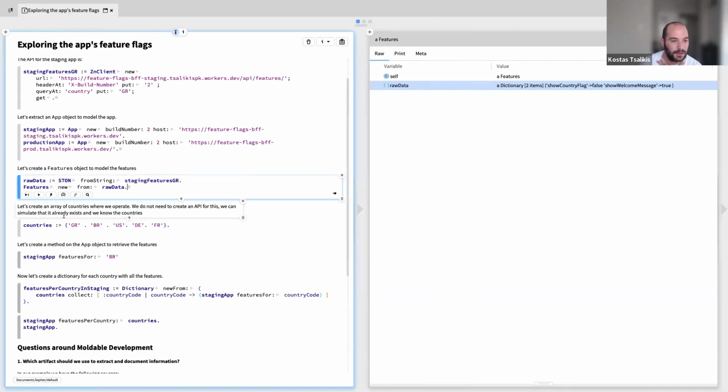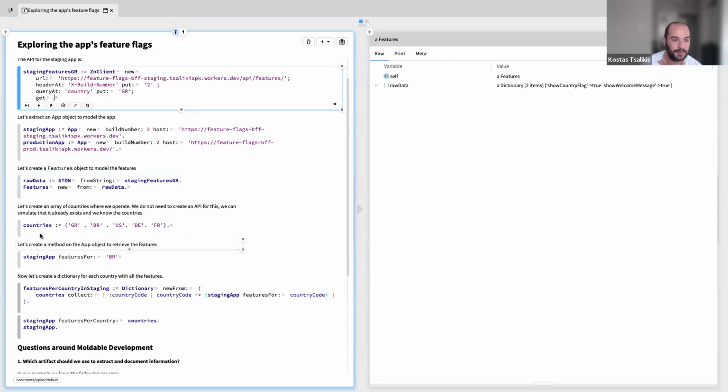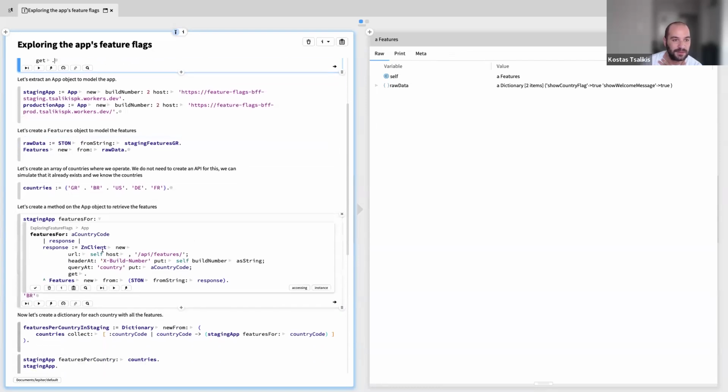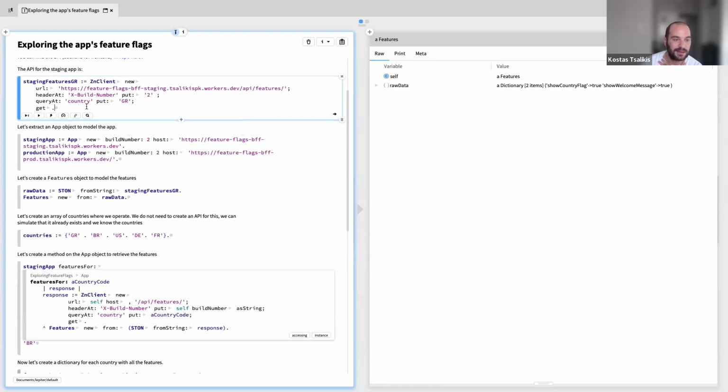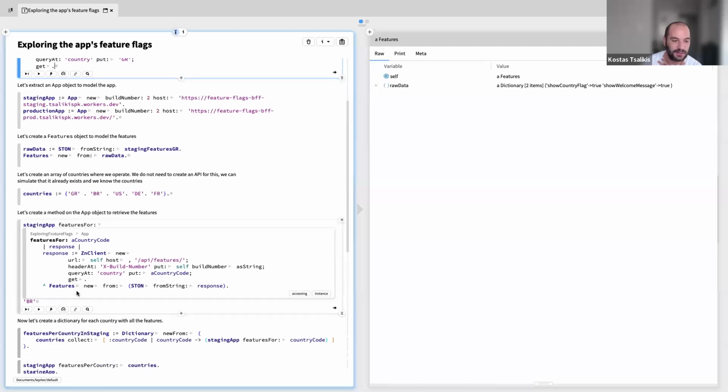So going back, I've also created the countries, and now I wanted to just query from the app. So instead of creating the client every time here on the Lepiter page, I just make the API call from the app itself. So the app already has the host and the build number. And if I would expand this, essentially I've moved the client get here, and I return the features as a domain object.